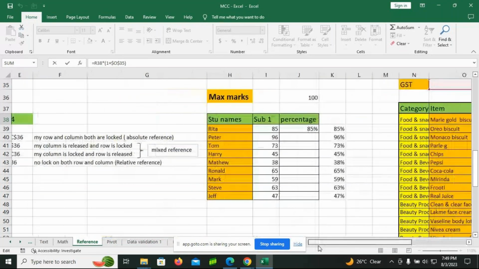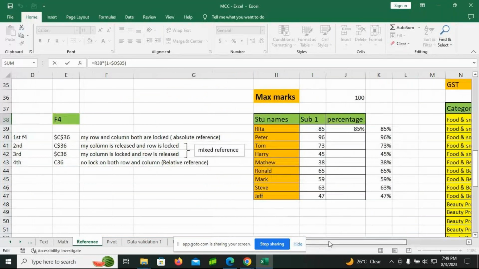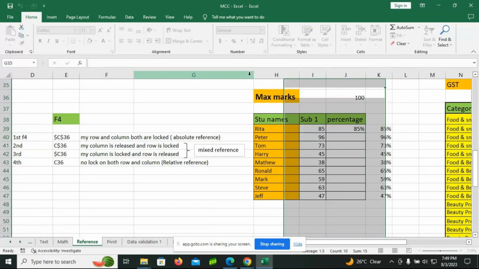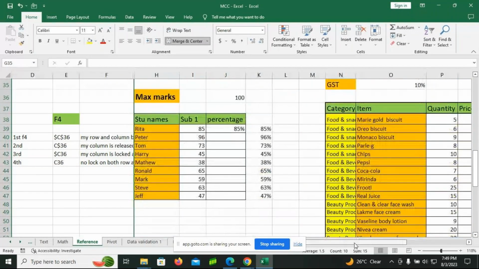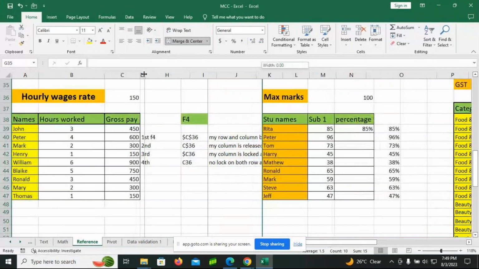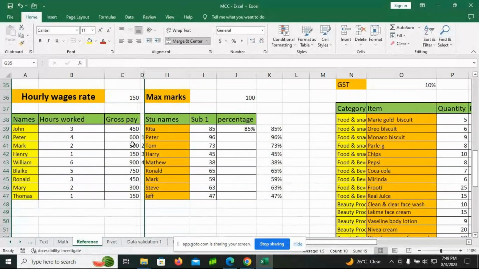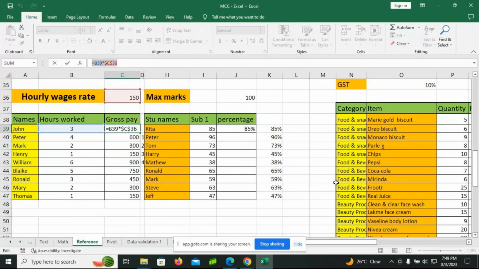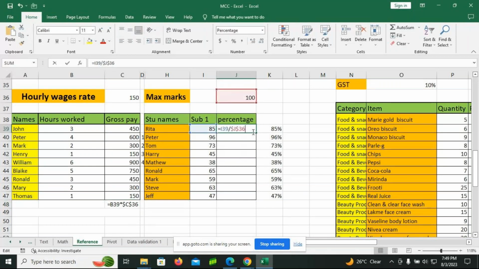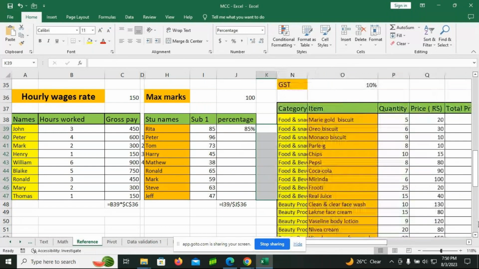I'll give you 5 minutes of time to try this. Here I have used this function, and here I have used this function. I'll give you 5 minutes of time.